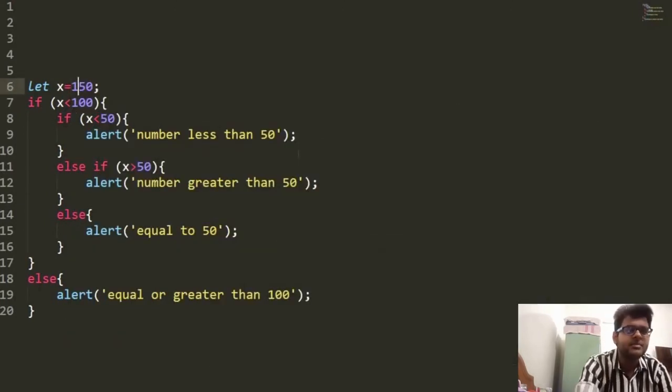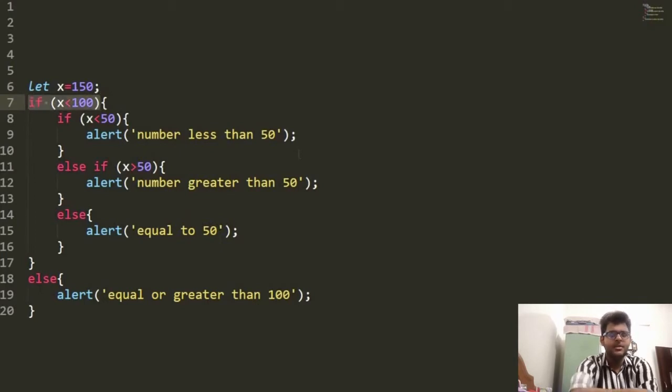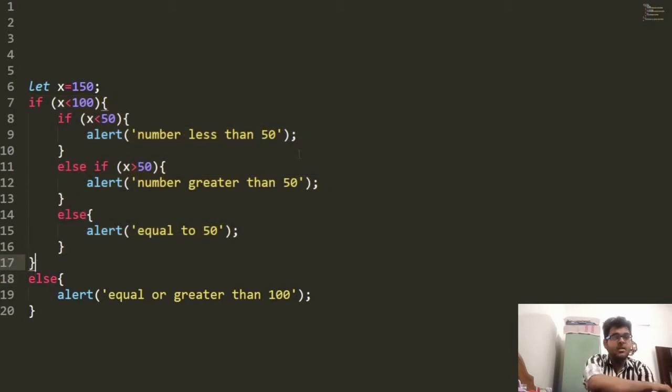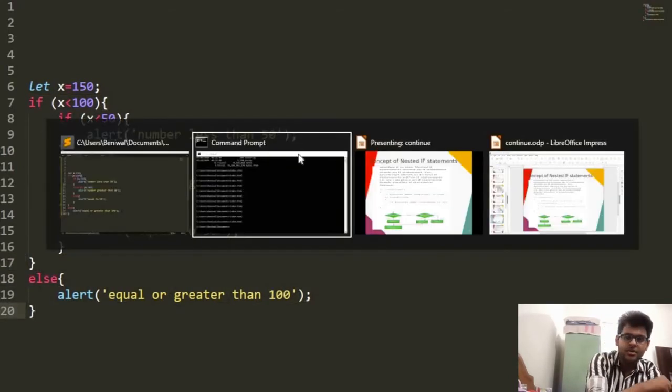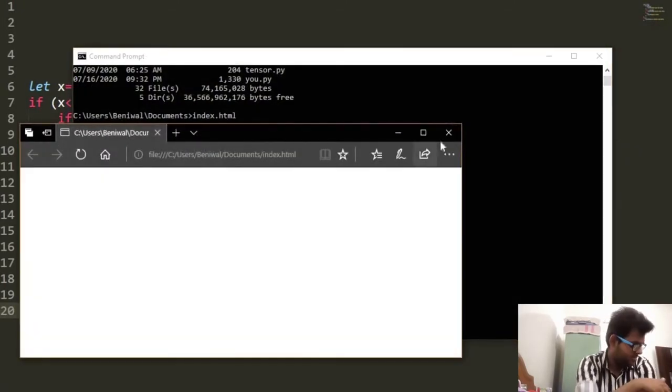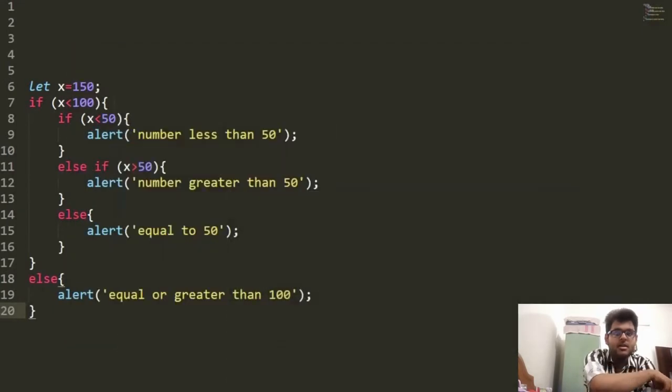This is how we can use if statements. And if we put 150, 150 is less than 100, the answer is no. So if this statement is false, the entire inner code should not be executed. Then we have an else statement in which we say equal or greater to 100. So let's test it, and we get equal or greater to 100.